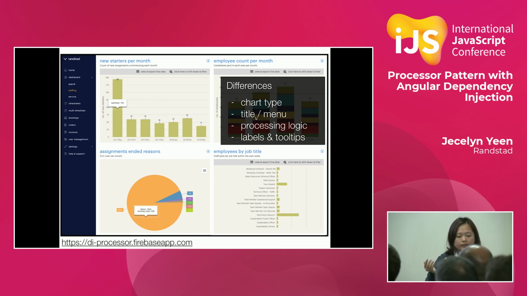The title and the menu are different. You can see that if it's a bar chart, we have this view and export menu and actions, but if it's a pie chart, we don't have that. The labels and the tooltips are different as well. Some labels are just one label, but some contain more information.